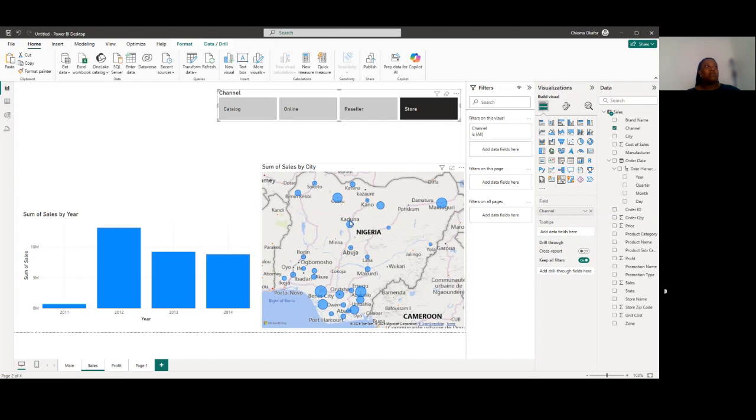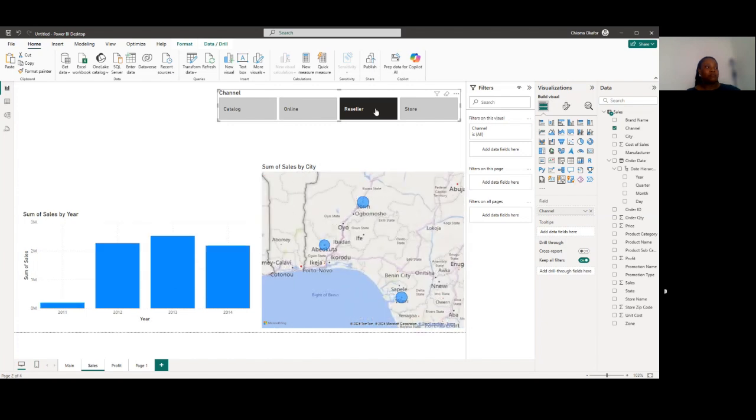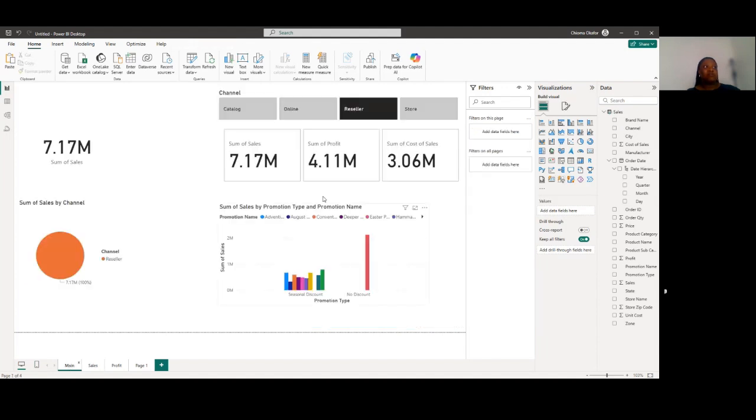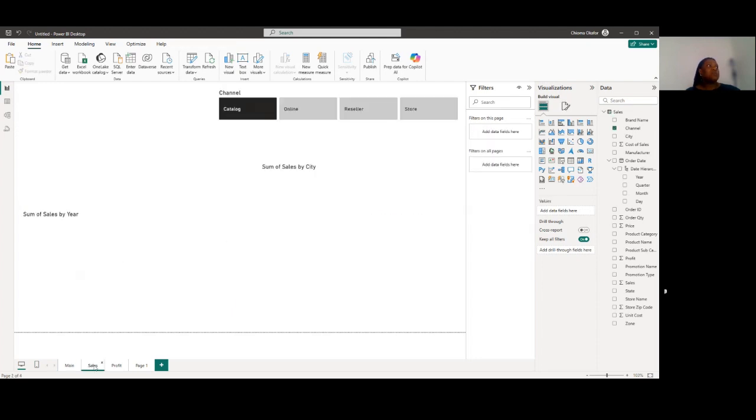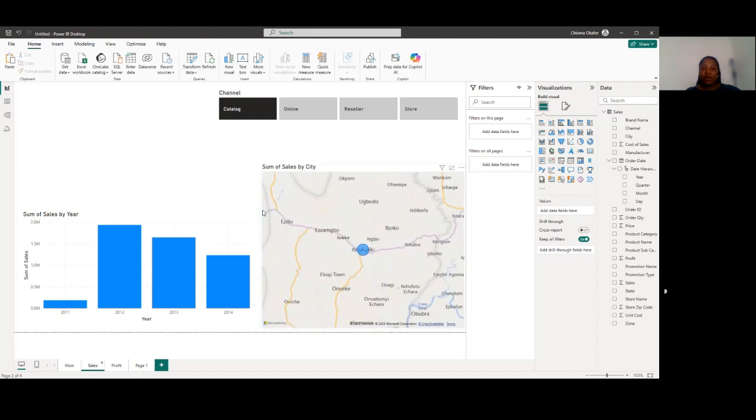And now what it means is if I select store, okay, let me even go to reseller. If I select reseller, it gives me information on reseller. When I go back to my main page, I want to see information just on reseller. You see it's also highlighted, and I can see the information on anything that has to do with the channel reseller. Same, if I do catalog, I go back to sales, I expect to still see this there, right?